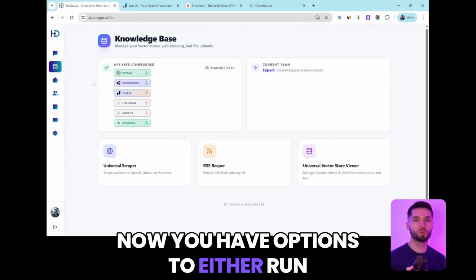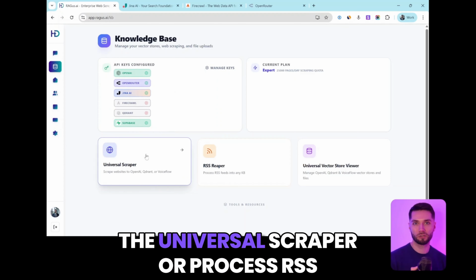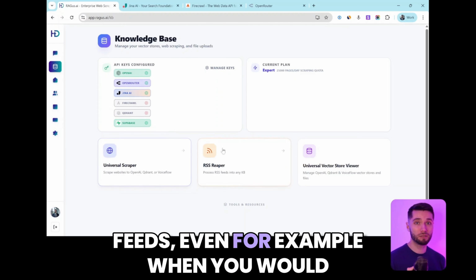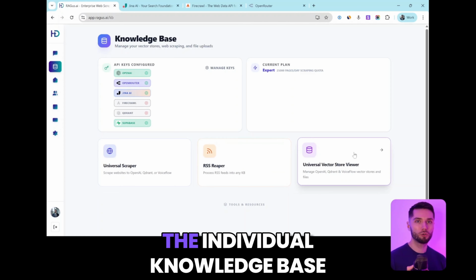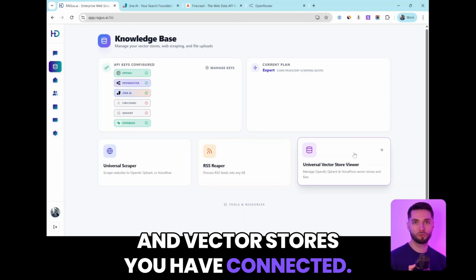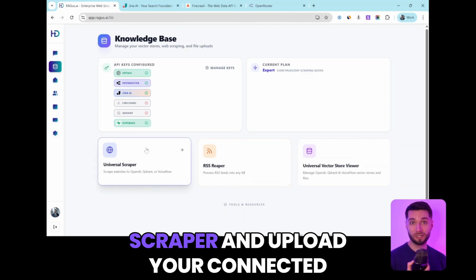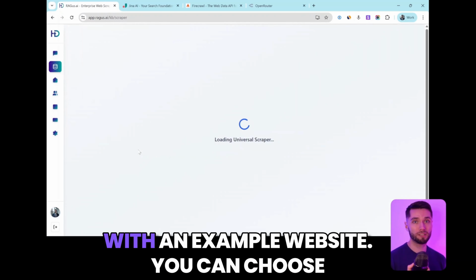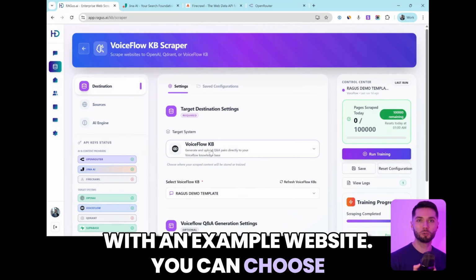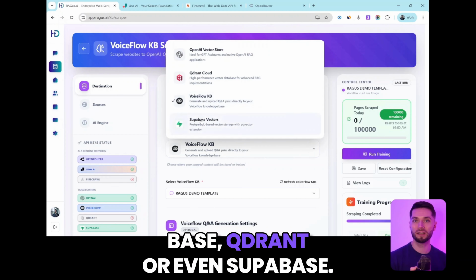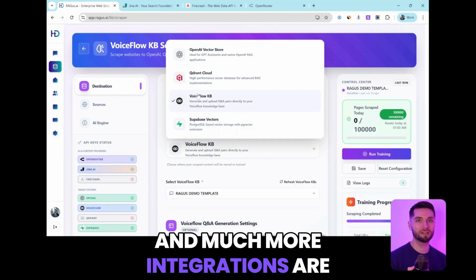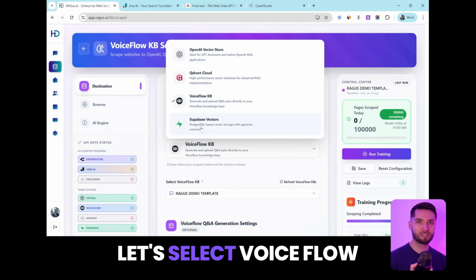Now you have options to either run and upload your knowledge base via the universal scraper or process RSS feeds, even, for example, when you would be building an e-commerce AI agent. And lastly, you can browse the individual knowledge bases and vector stores you have connected. Let's try and test the universal scraper and upload to your connected Voiceflow knowledge base with an example website. You can choose to automate and upload to either OpenAI Vector Store, Voiceflow Knowledge Base, Qdrant or even Supabase, and many more integrations are coming in the near future. Let's select Voiceflow, for example.